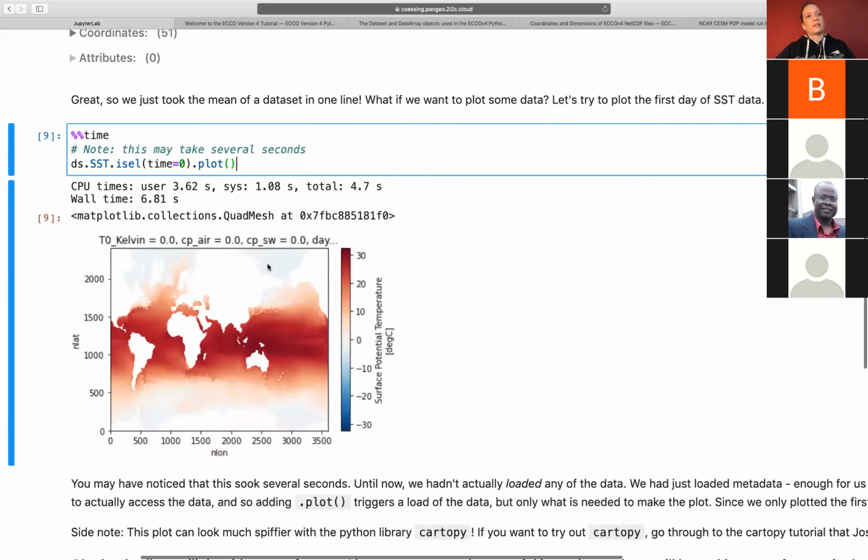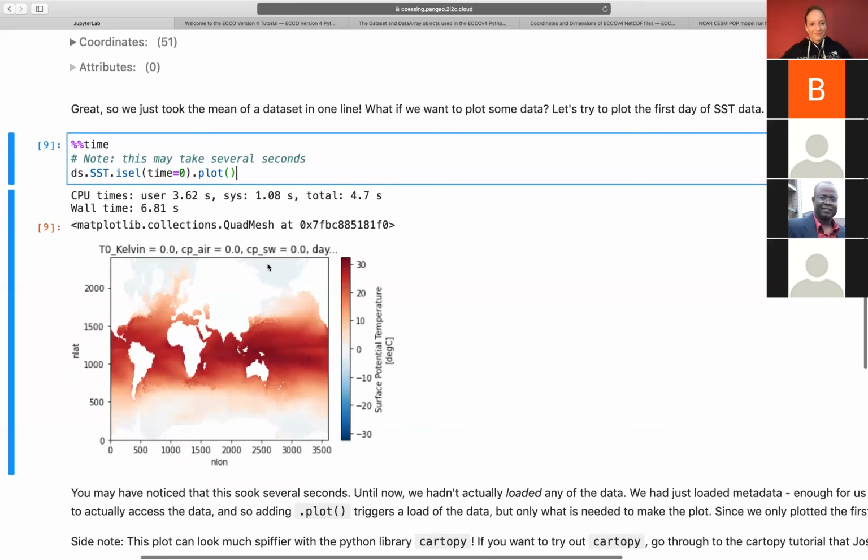Yeah, it is, Daniel. I'm glad you see this. Xarray makes your life so much easier. You may still want to change some things if you're making a presentation, but it's nice that you pretty much have a plot ready to go from this one line.